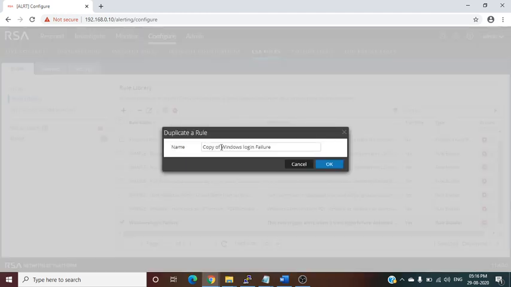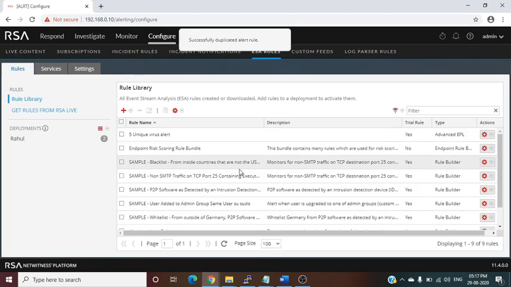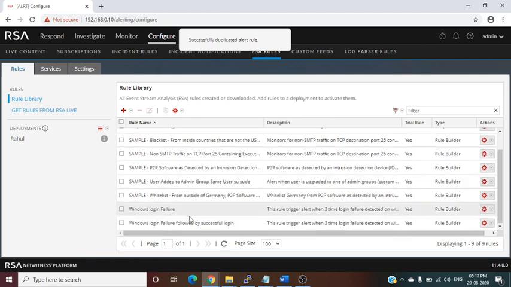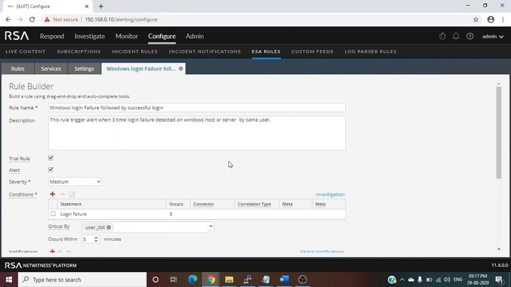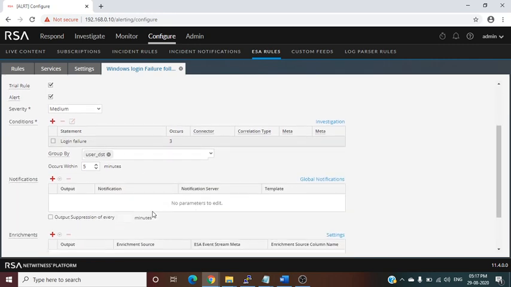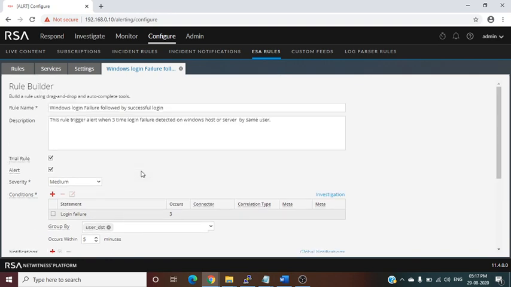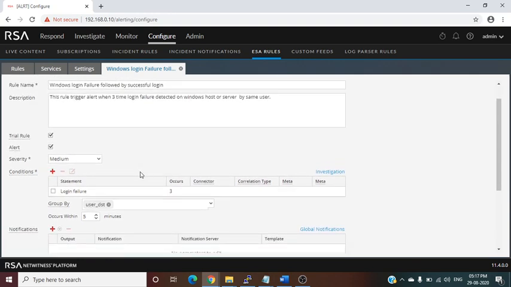Okay, and now here it is asking whether you want to use the same name or another name. Okay, Windows login failure followed by successful login. Okay, now we will double click on the rule. So it copies the same condition that we have created earlier. Now we will modify it a little bit.